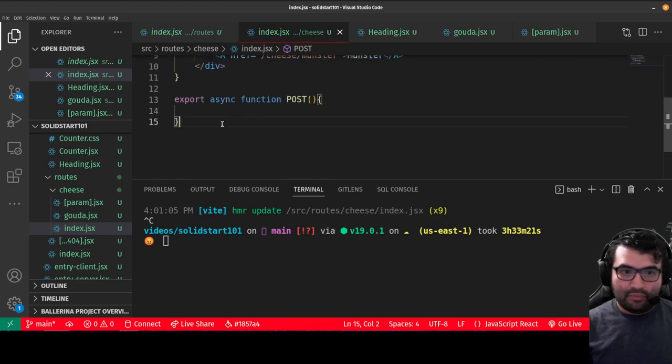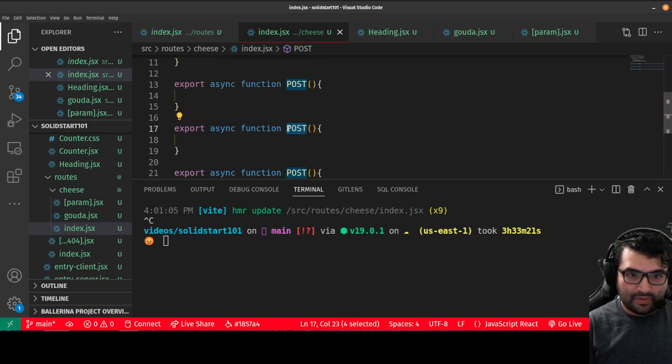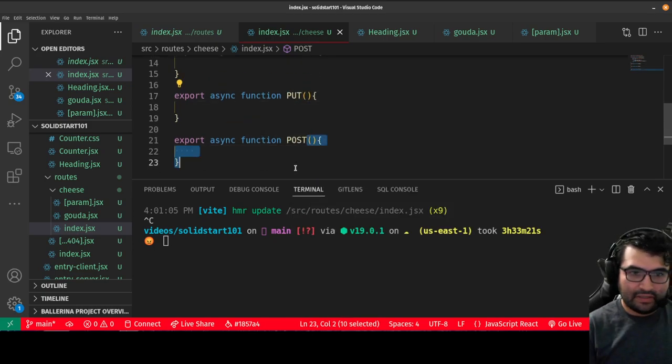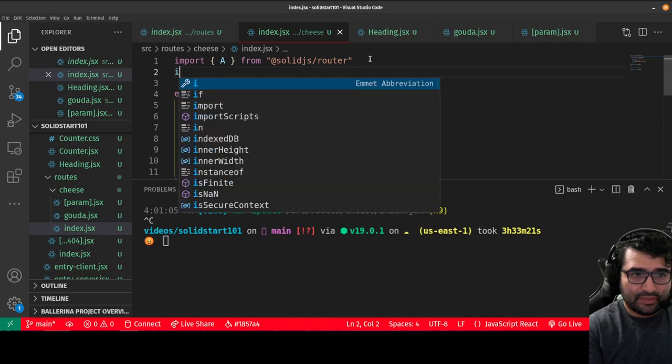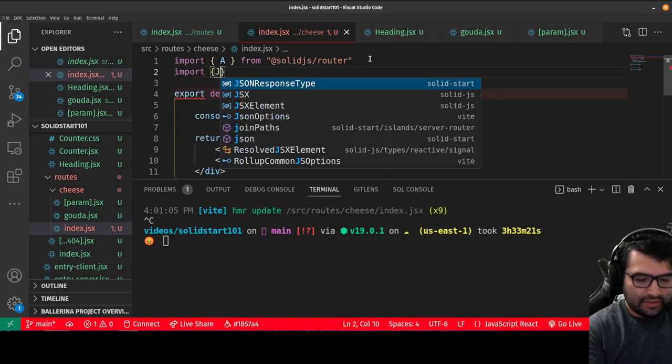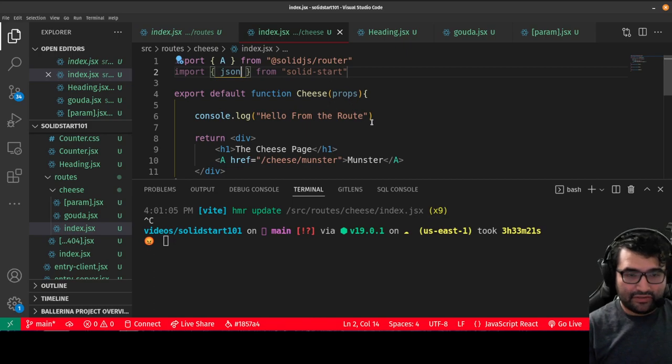So I can do POST, and I can also do PUT and DELETE if I want to. I'm going to want them to return JSON, so I'm going to import json, which is this function right here. It's going to allow us to send back JSON data.